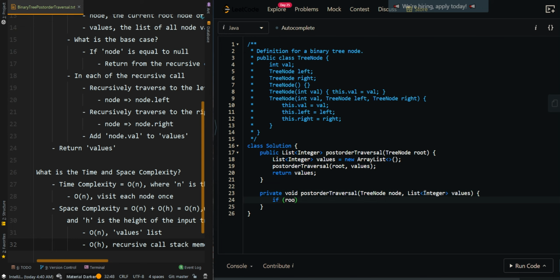So if the current node is null, this means there's no value here, so we can just return from the recursive call. In post-order traversal, we want to process the left and right subtree first. So let's process the left subtree, and then process the right subtree, and then add the current node value to the list.